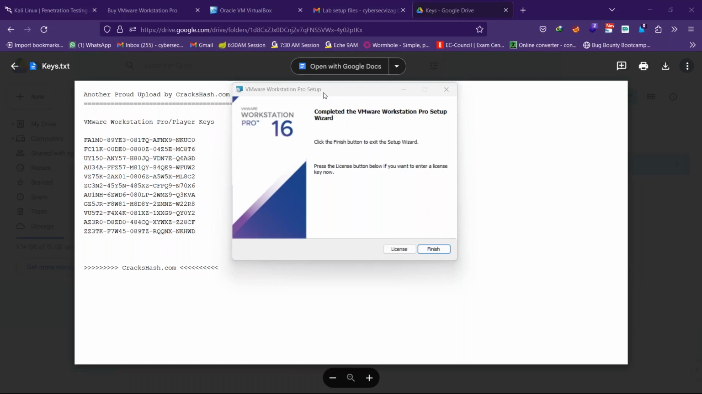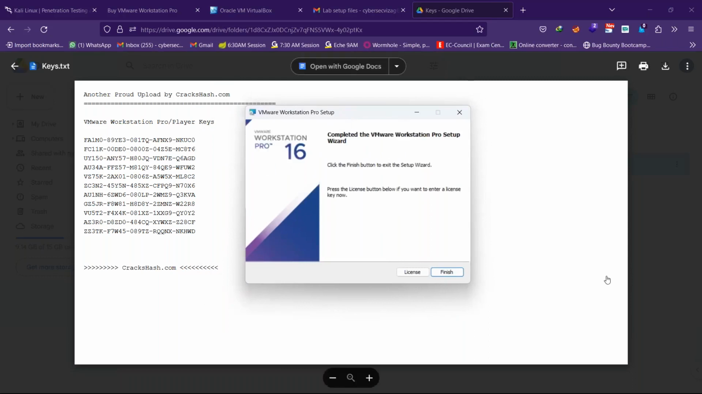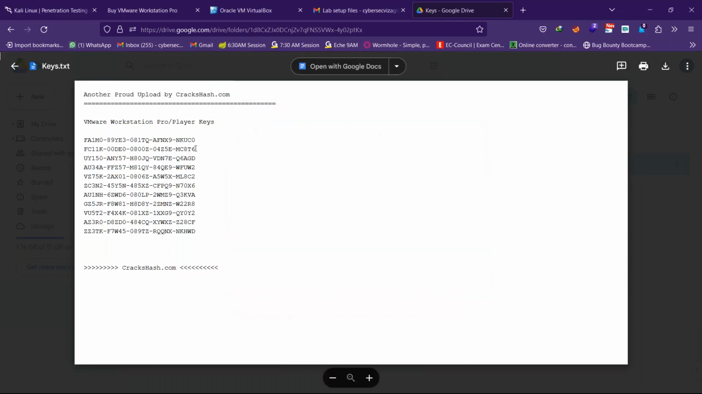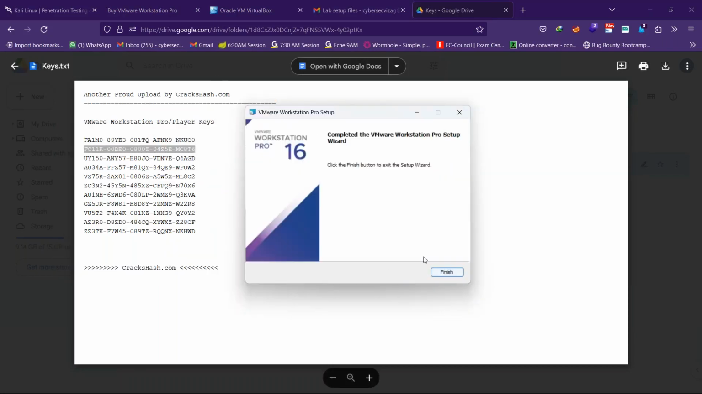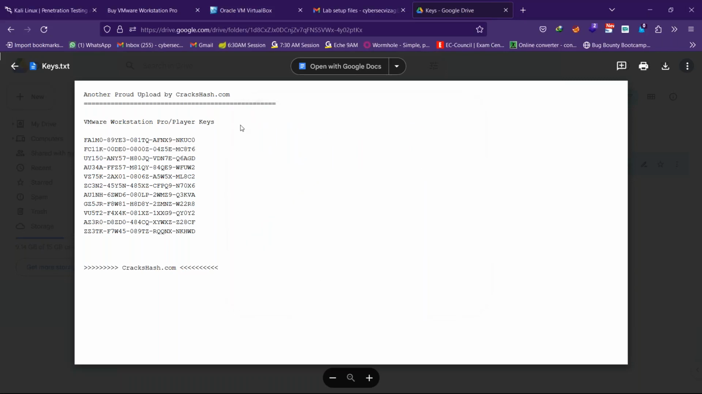Okay, so yeah, over here, as you can notice, I've got the VMware application here. And now click on license and copy paste any one of these license keys. So I'm going to copy this one, Control C, and paste that over here. Click on enter and finish. So that completes the VMware installation, guys.